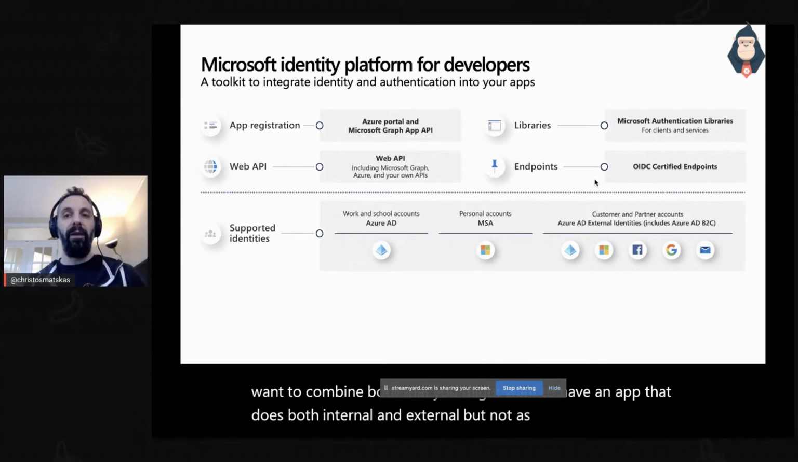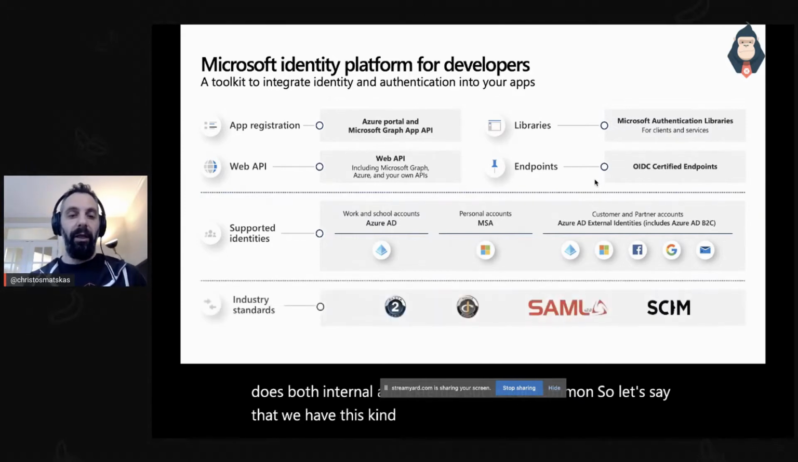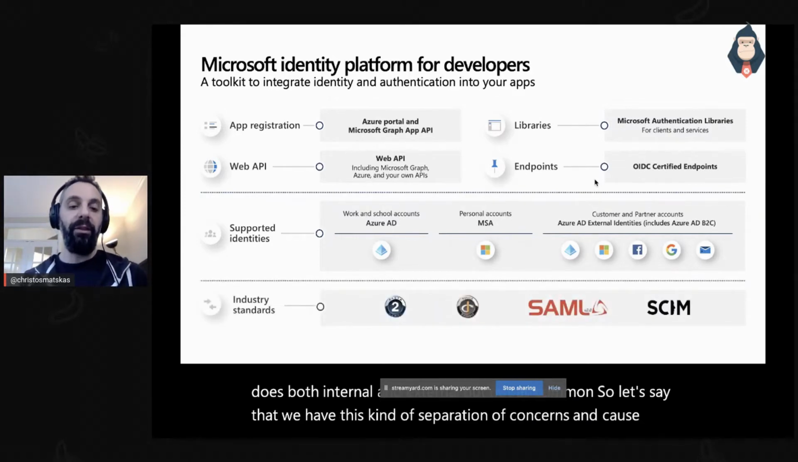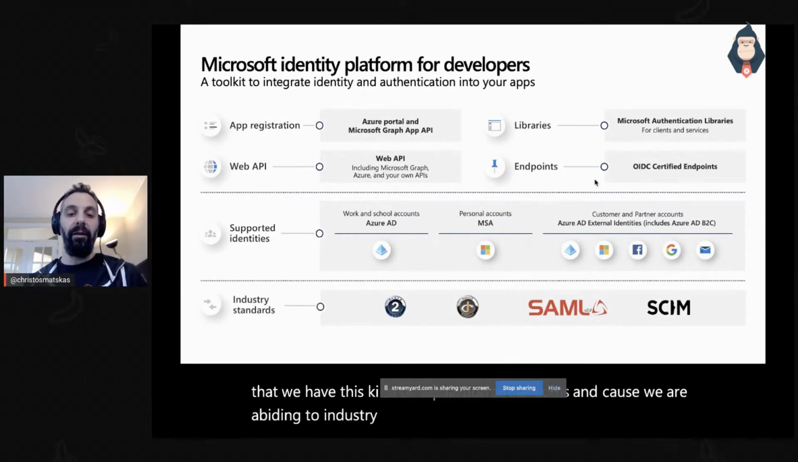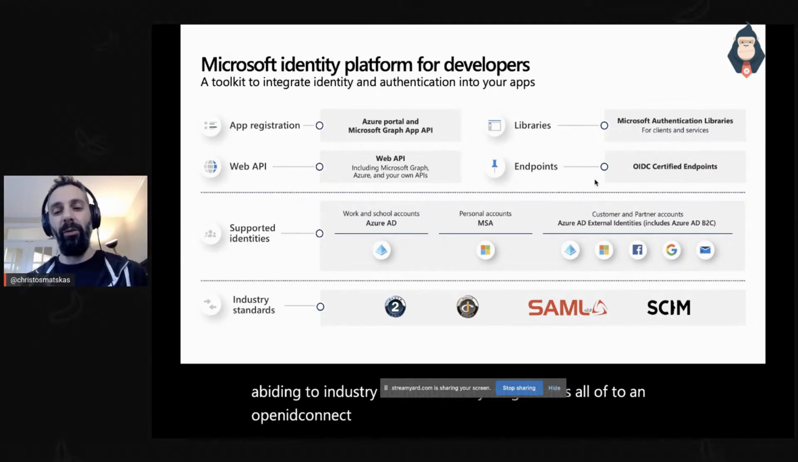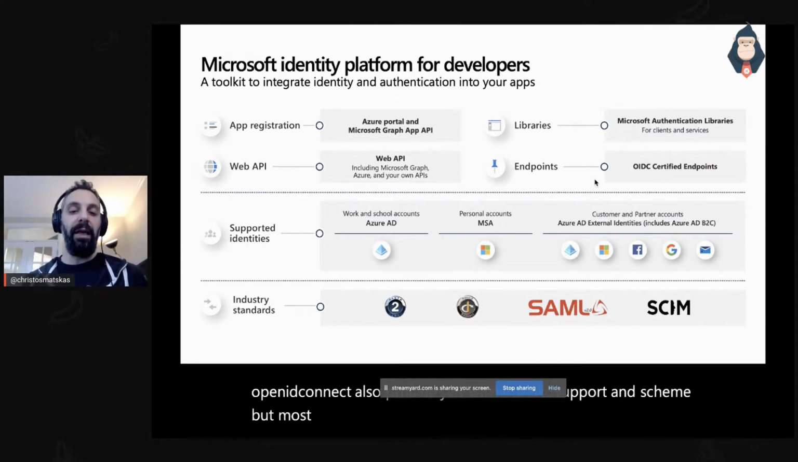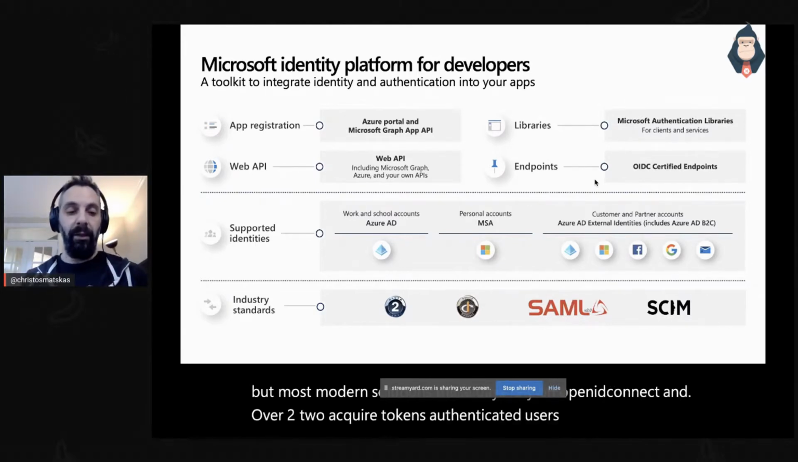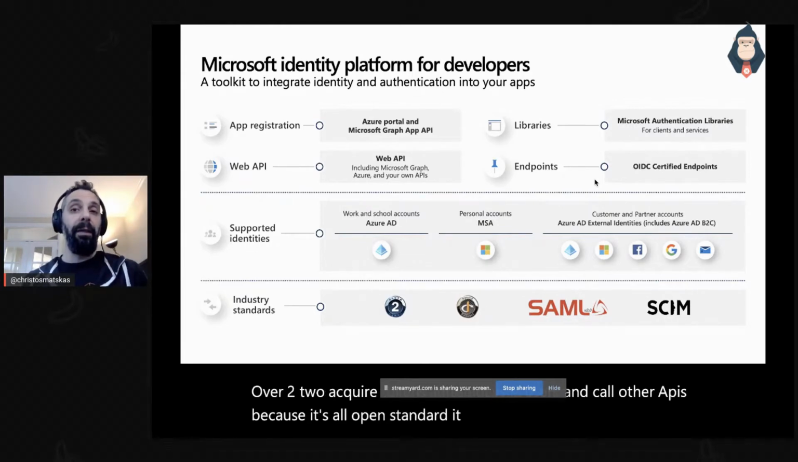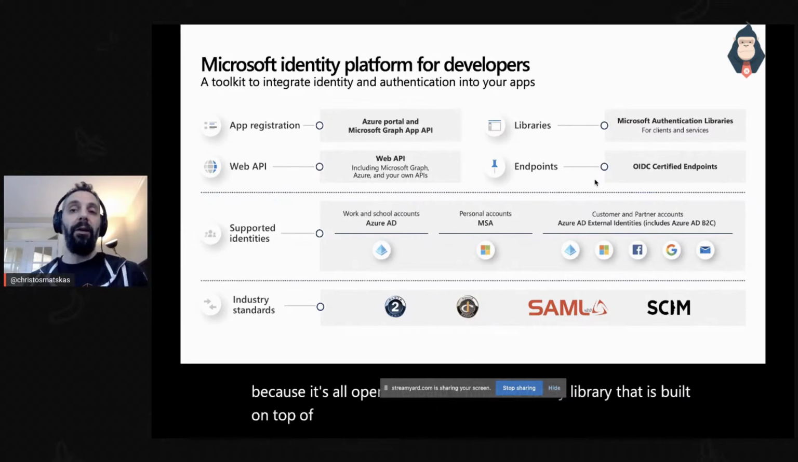So let's say that we have this kind of separation of concerns. And because we are abiding by industry standards, everything follows OAuth 2 and OpenID Connect. We also provide you with SAML support, but most modern solutions these days rely on OpenID Connect and OAuth 2 to acquire tokens, authenticate users, and call other APIs. And because it's all open standard, any library that is built on top of these open standards allows you to authenticate against the system.